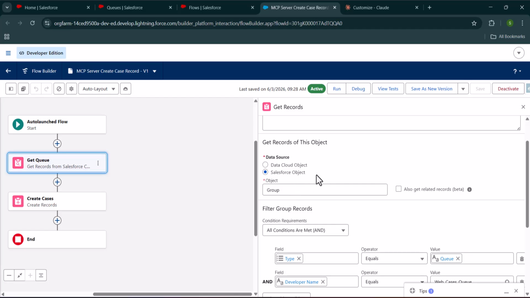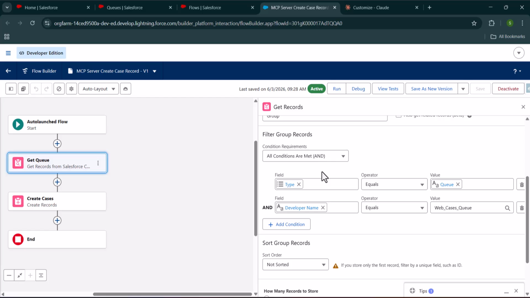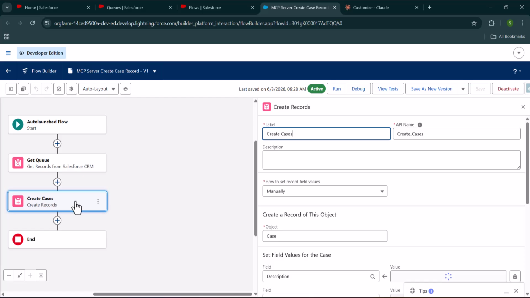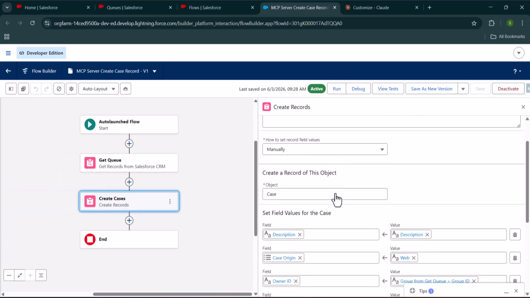the object will be group because queue comes under the group object. After that, the group type will be queue, and then we have added the developer name, which is web cases queue. After getting the queue, we are creating the case record.